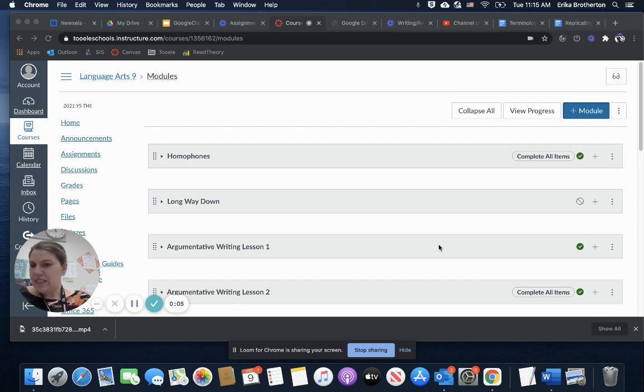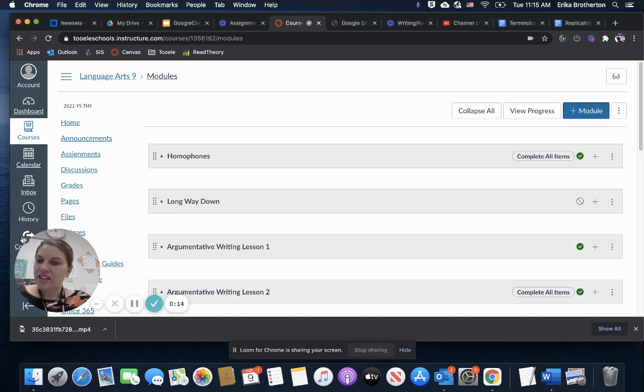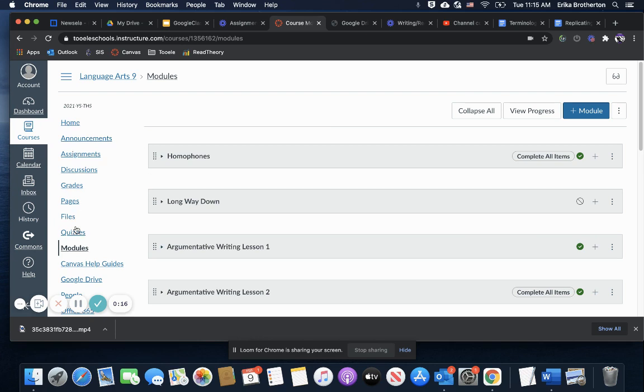Now, you need to have some assignments made before you can create a module, but I wanted to go forward and show you what we do from there. So let me just minimize this. So once you're here, you'll see that modules is just written here on the side. Go ahead and click it.